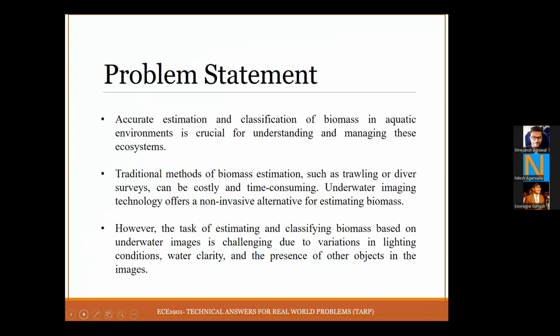So now moving on to the problem statement. The problem is to accurately measure and classify biomass in aquatic environment because it is important for understanding the ecosystem. Traditional methods are costly, so the underwater imaging technique is a good alternative. This method is also challenging due to variations in lighting conditions, water clarity, and presence of other objects in the images.